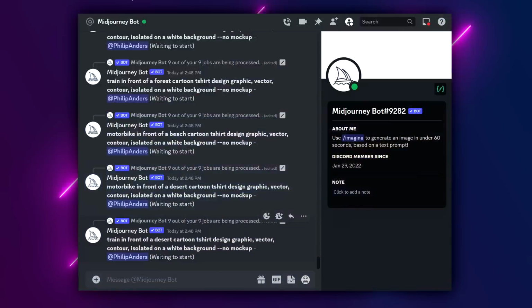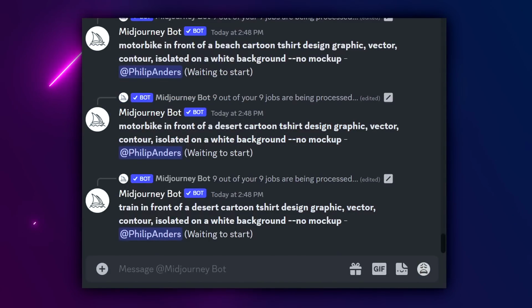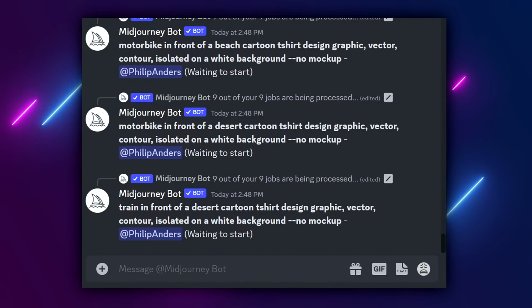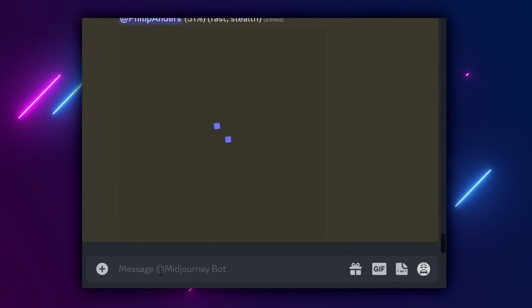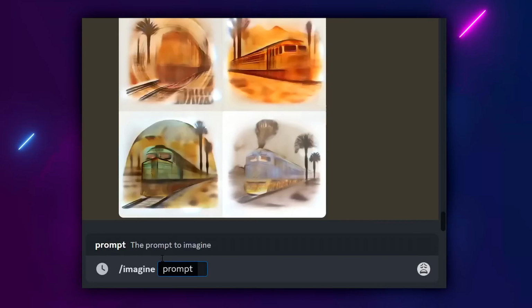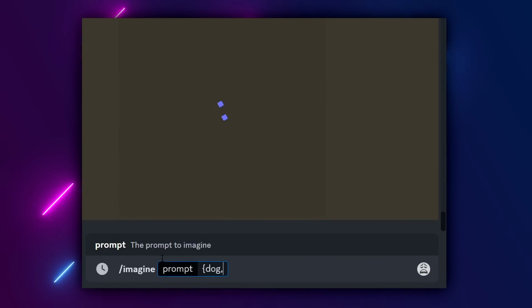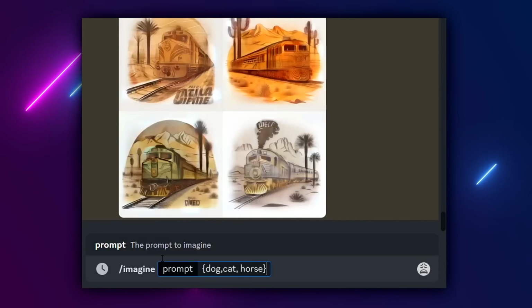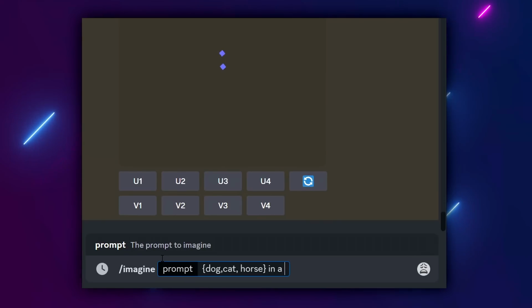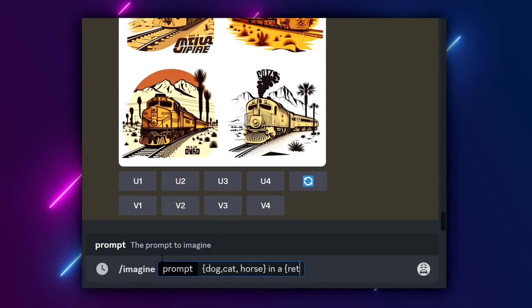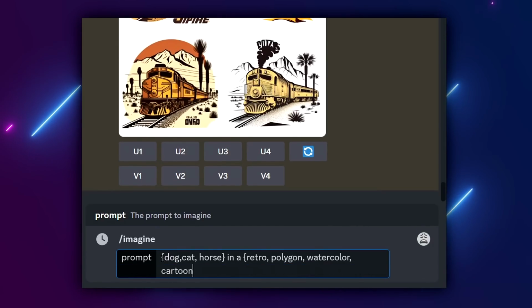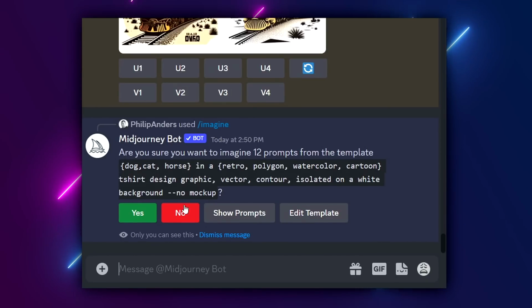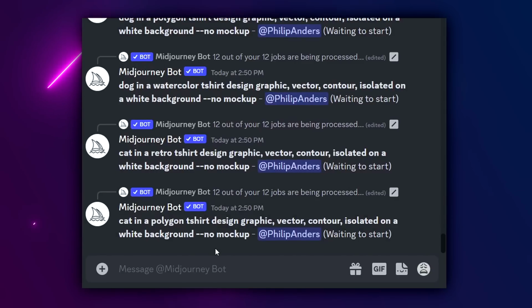Besides just using different objects and locations, you could also do, say for example, animals wearing different things. You could also do various different design styles. So to give you just a very basic example, let's do a dog, cat and a horse, and let's make them in a specific style. So let's say retro, polygon, watercolor. Let's do a cartoon version as well. There we go. Are you sure you want to imagine 12 prompts? Yes, I do. And boom, there they are.